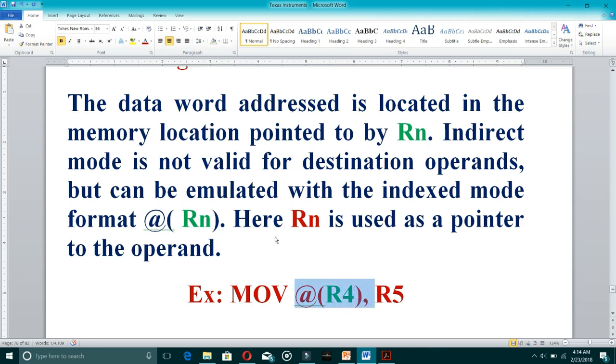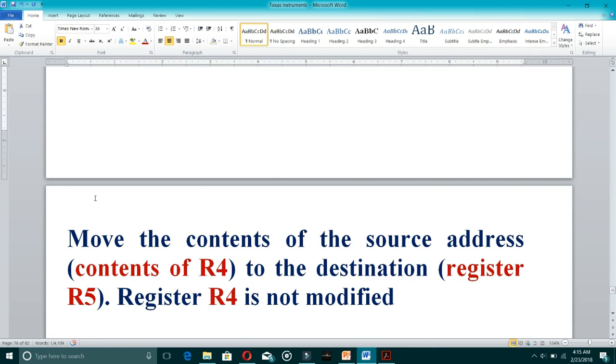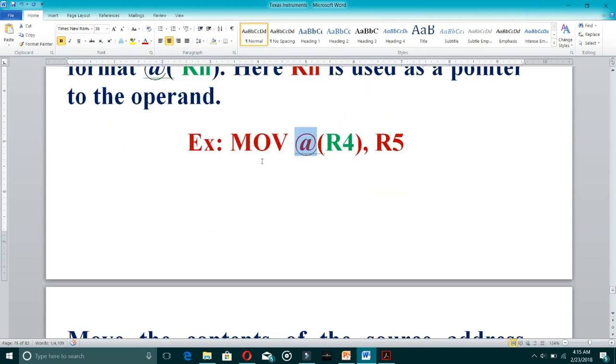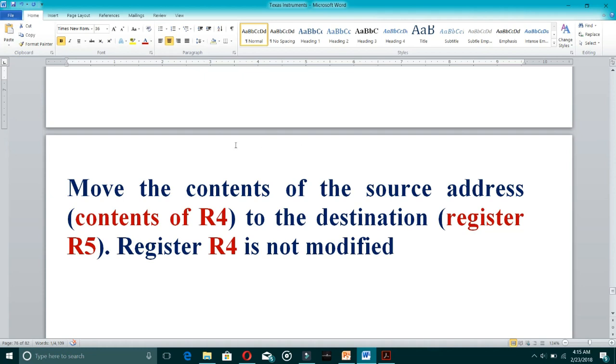Indirect mode is not valid for the destination operand, but can be emulated with the indexed mode format: 0(Rn), where Rn is used as a pointer to the operand. Move the content of the source address, the @ symbol is used for the address, to the destination register R5. Register R4 is not modified.